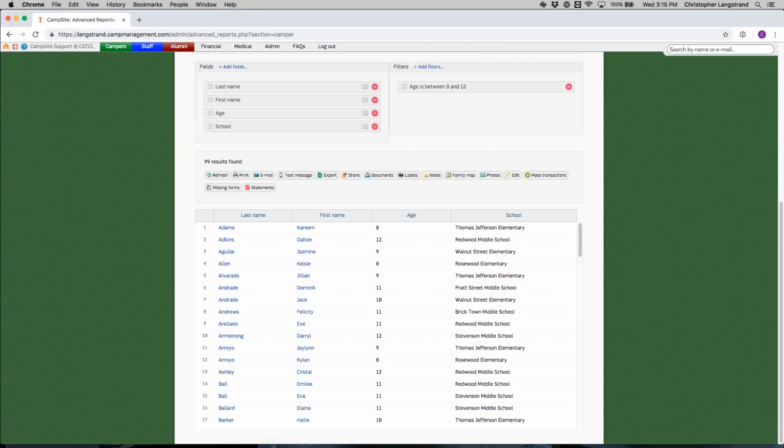So what we can see now is that our results have narrowed down from 197 to 99 results because we're only viewing the campers between 8 and 12. Now, if I wanted to, I could continue adding filters. I could add as many filters as I want, keeping in mind that as I add more filters, my campers who appear on the report are going to decrease. So we're going to continue on.